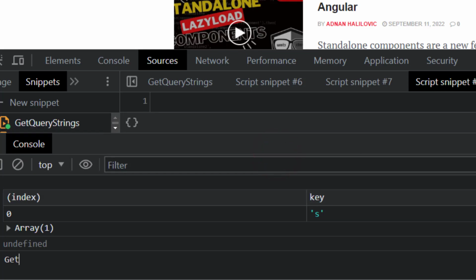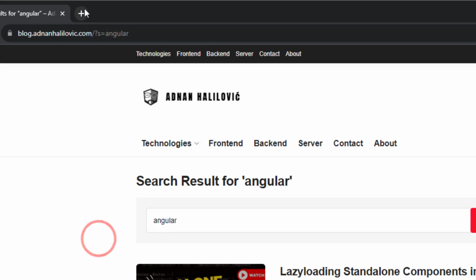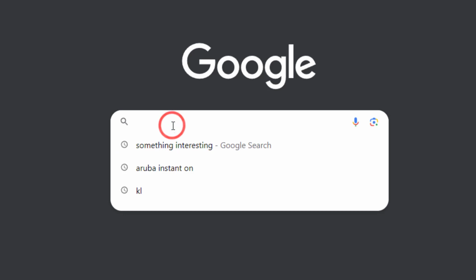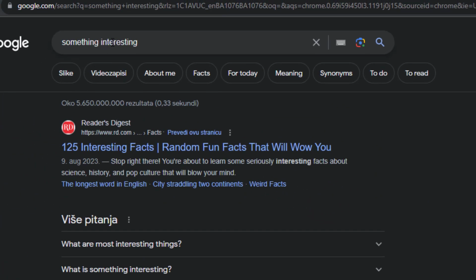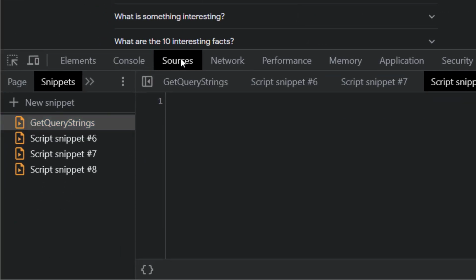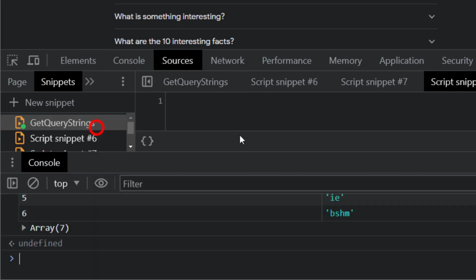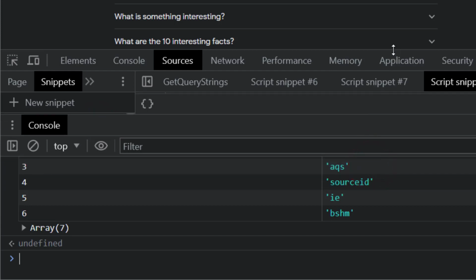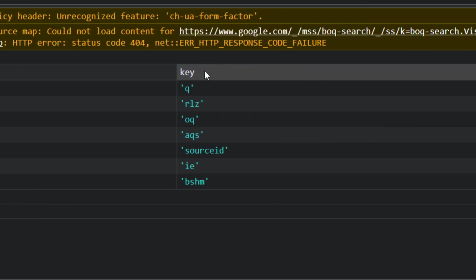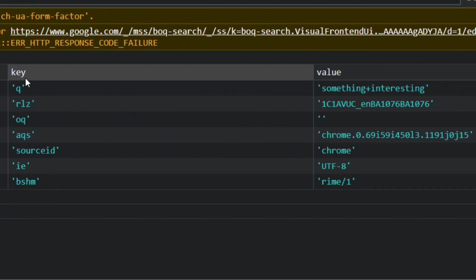So to show you this in action on another website, we can go to Google, and here we can just search for something interesting, and we see this query parameter here that has something more. So Control Shift I or Command Shift I, and we'll open our DevTools here, and we can run this query string snippet like this, and we'll get a table of key value pairs of the query parameters in URL.